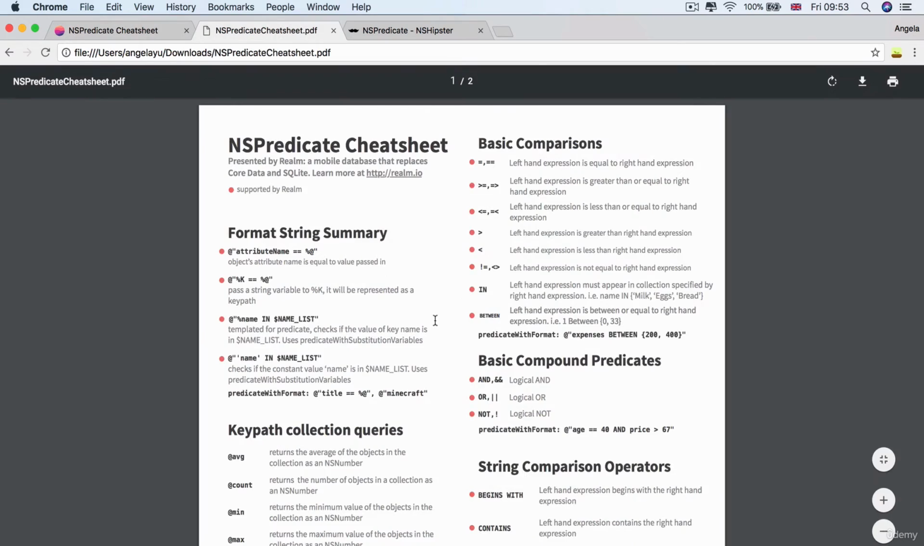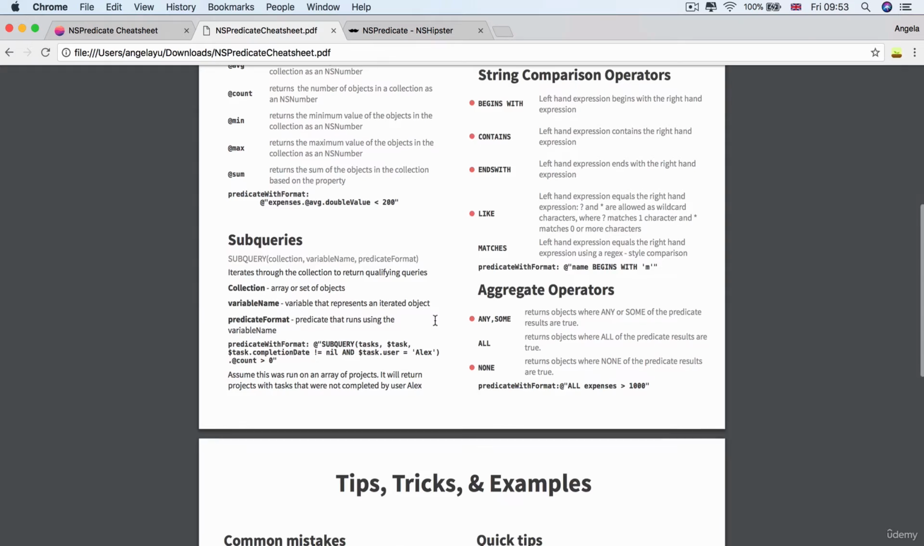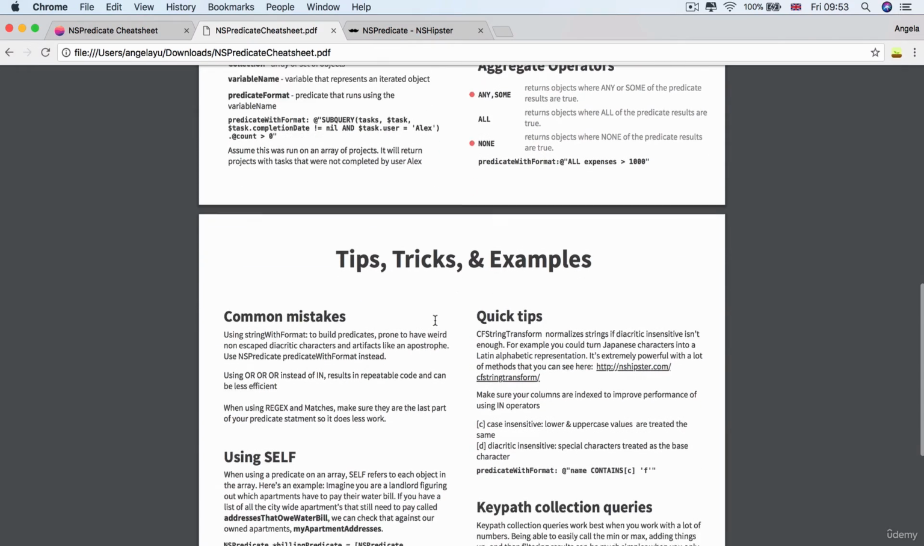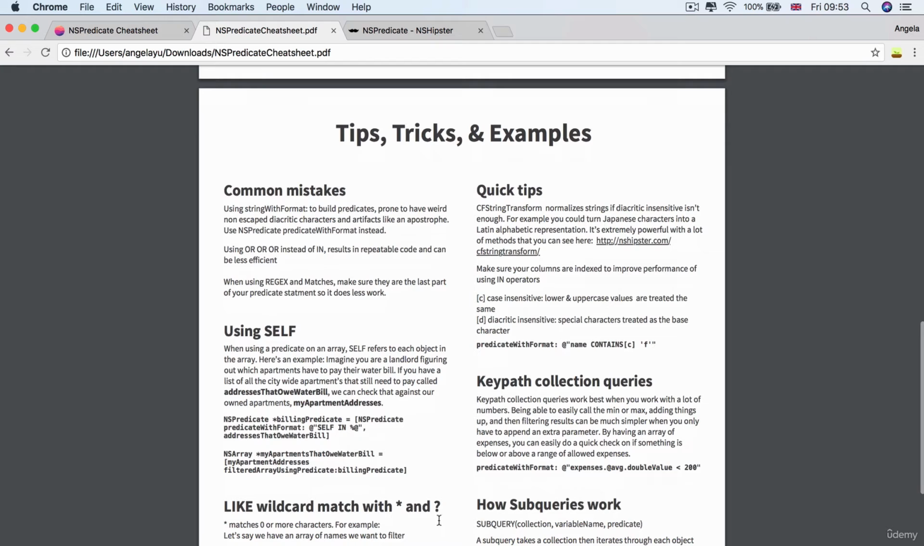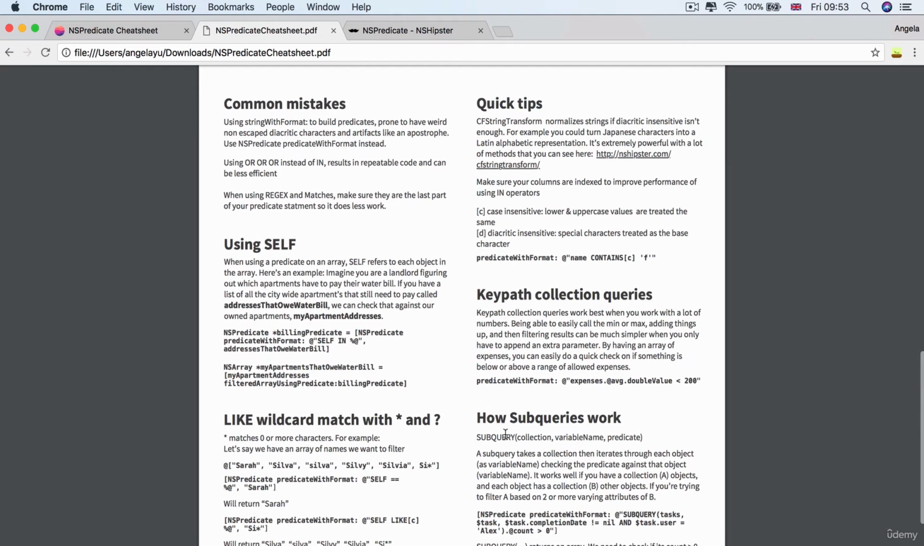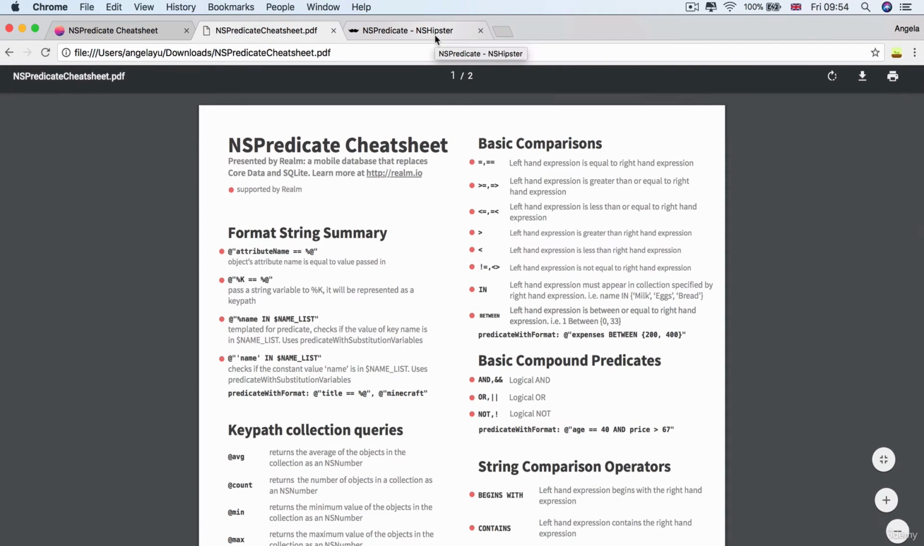So this is a brilliant cheat sheet. Have a look at it, study it if you're going to be querying your database. And you can do a lot of really sophisticated stuff with it, and it's still relatively short and easily readable. And they've also got some tips, tricks, and examples which work with core data as well. It's basically how you search your databases using Realm or using core data.